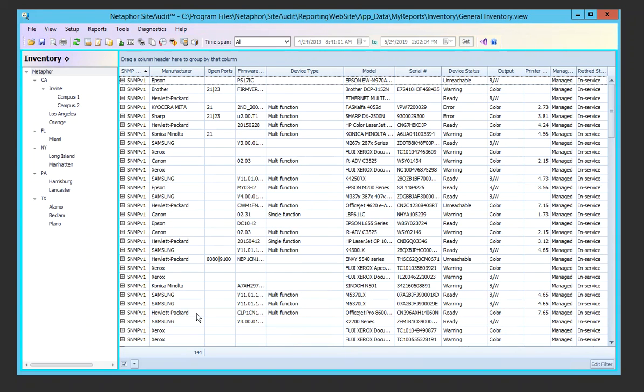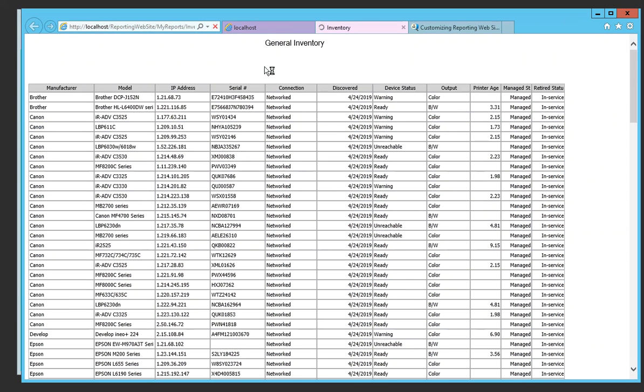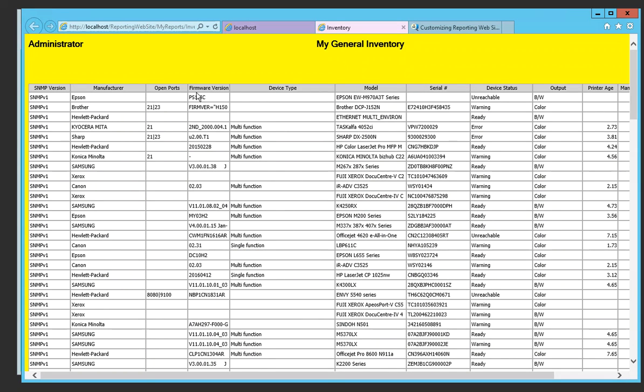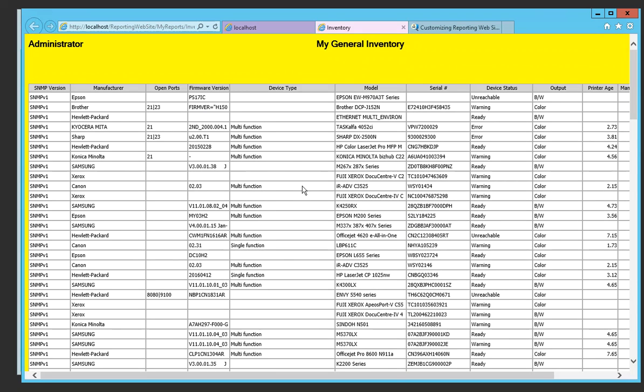All right. So now all we have to do is go back to our report, and we're just going to refresh it. And as you can see, the changes have been applied. Here's my SNMP version, the open ports, firmware version, device type, and changes. So that's how easy it is for you to modify any of the existing reports that exist in SiteAudit and change them to include the information and the look and feel that you want for your report.